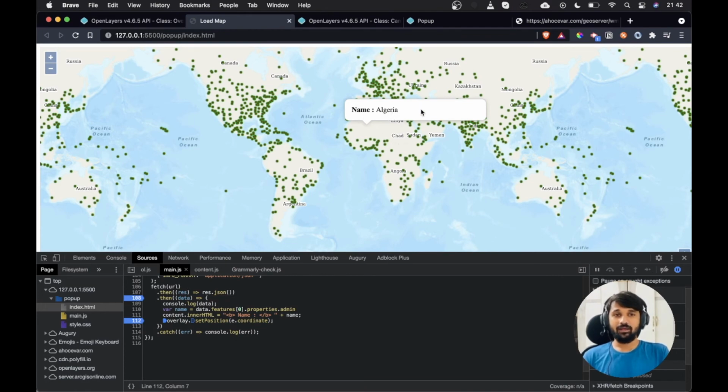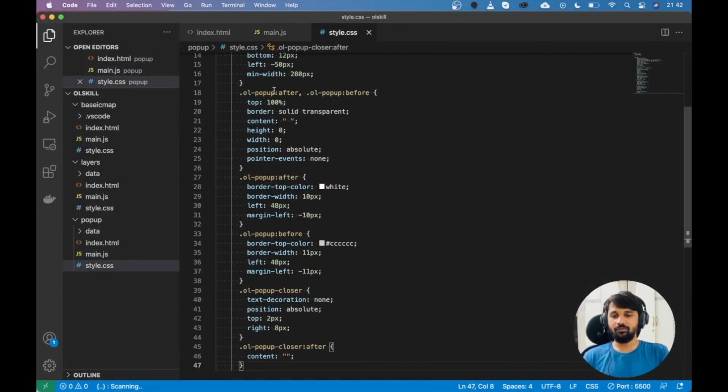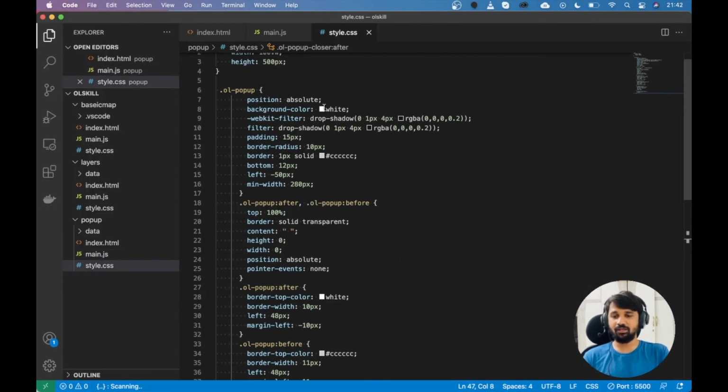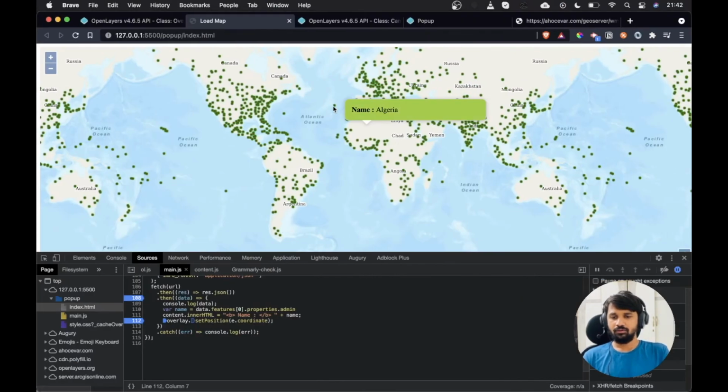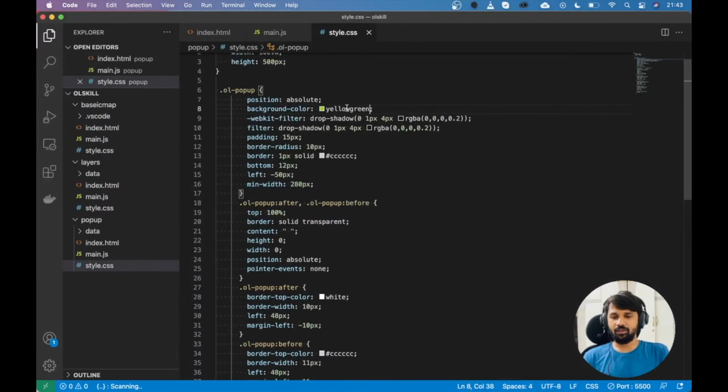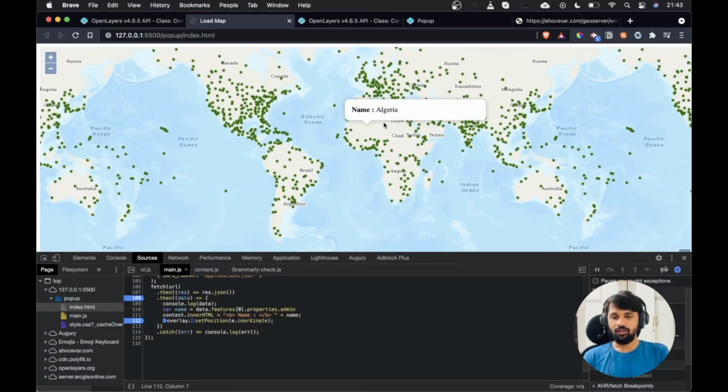Now you can play with all sorts of CSS properties of this pop-up by going into our style.css and then changing things. For example, if I change the background color to something like, I don't know, maybe yellow green, then the pop-up will appear as yellow green. Let's just keep it as white for now, and then it is back to white.